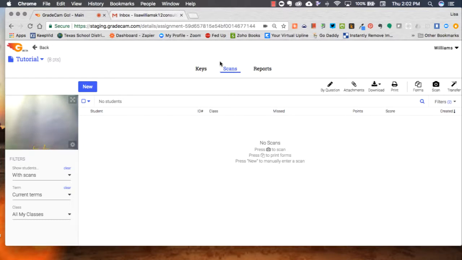You can scan outside of school, of course, take your forms, and you can use the camera on your phone and scan that way. It's pretty cool. Works very, very well. You can use the document camera. That's what I have, a document camera connected. You can also use your webcam. So now I'm ready to scan.